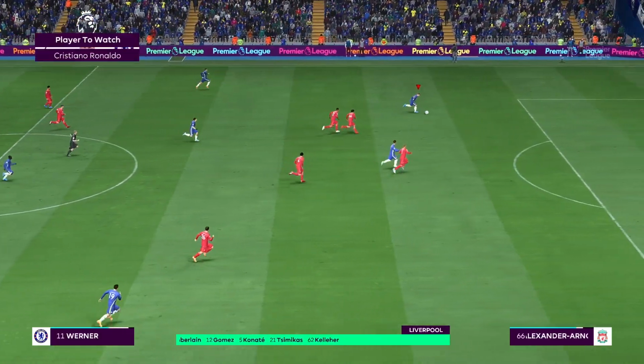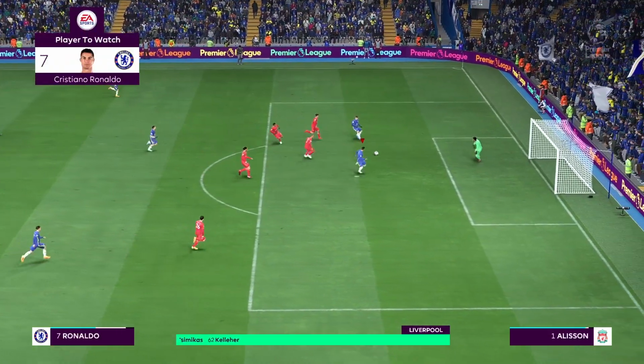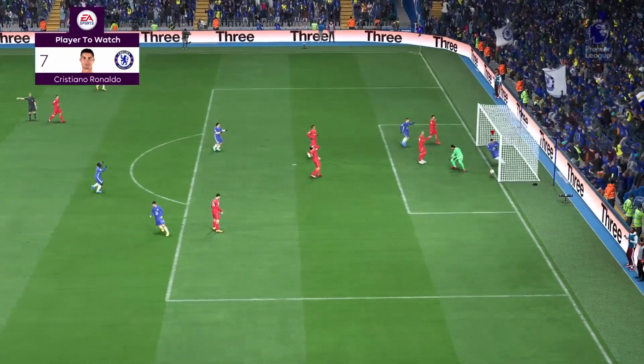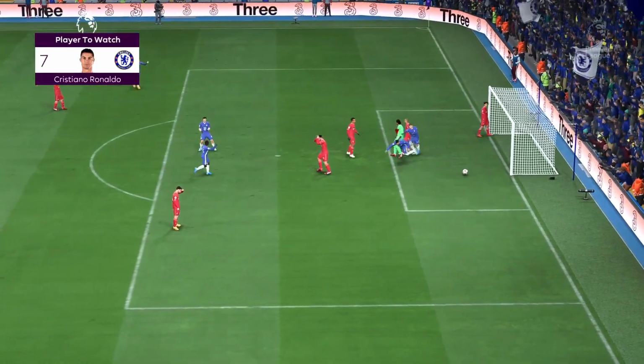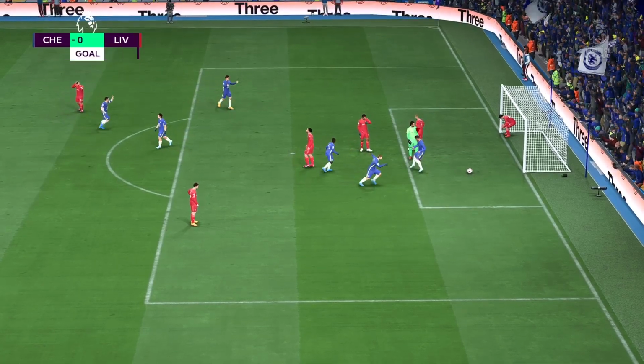Well, visionary passing. And now can he keep calm? There it is, the opening goal of this match. And what a start they've made.